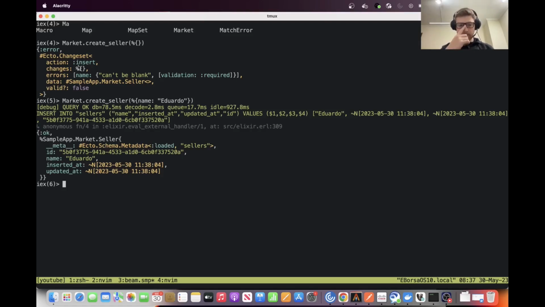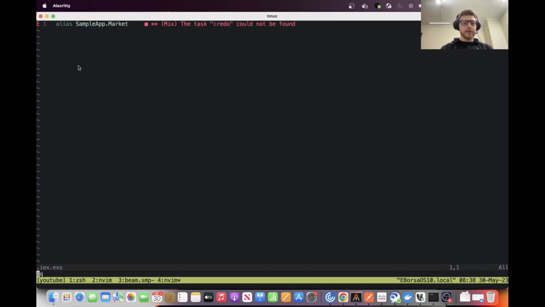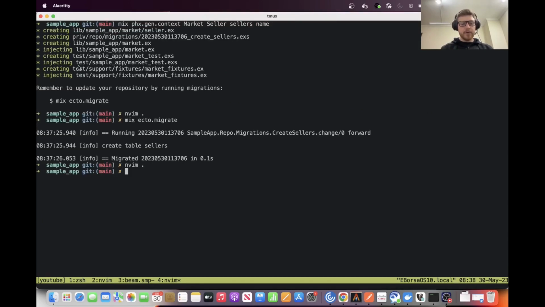Cool. So now let's create the idea of products. For this, we are going to generate another context. mix phx.gen.context for Market, but this time it's going to be Product. And the only thing that the product is going to have is a name for the product and a reference to the seller that is the owner of that product. So let's create this.